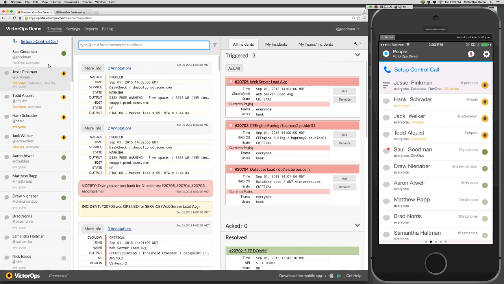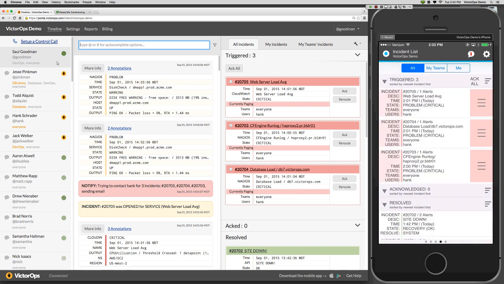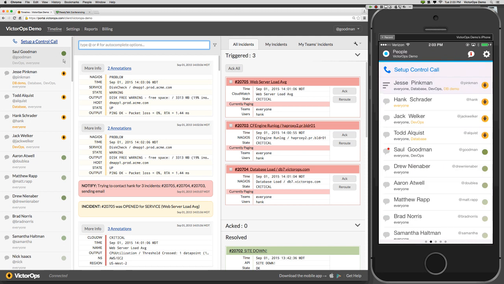On the left-hand side is the people pane, and I have that showing up on the mobile UI too. If I wanted to see something else, I could just scroll to the right on the mobile UI, and it will show the timeline and then the individual incident pane. Coming from the people pane on the left-hand side, it will denote who's on call by the oak leaf. So it shows Jesse Pinkman's actually on call, and he's on call for the database demo team. Now, you can be on call for multiple teams too, but in this case, Jesse Pinkman's only on call for the database demo team.